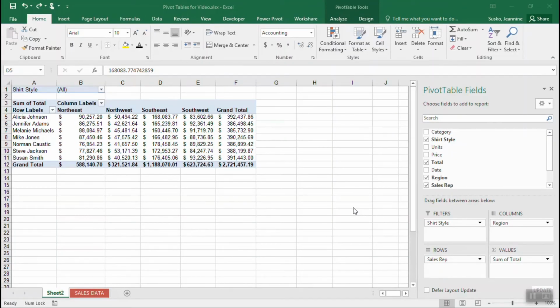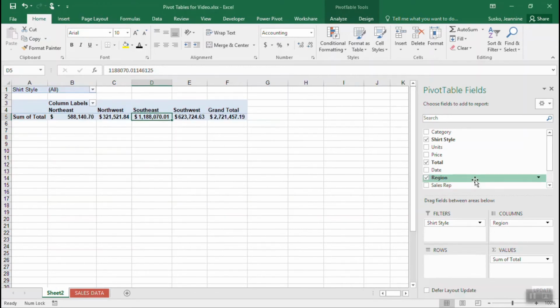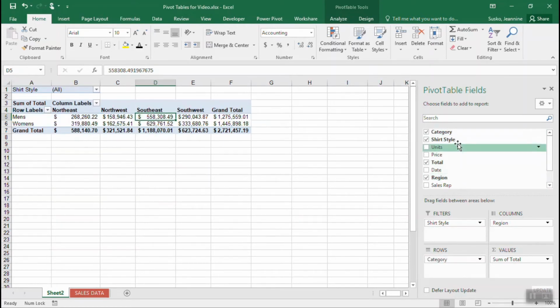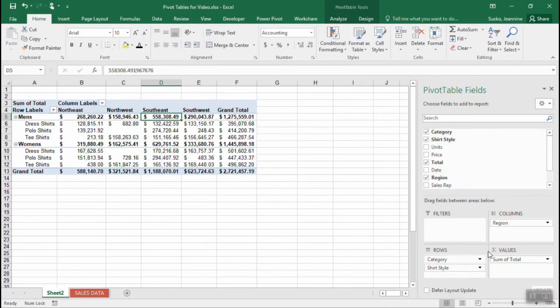Let's see, for example, we're finished analyzing this by sales rep and want to explore a couple of other sort of angles here. So if I no longer need sales rep, I can just deselect it and it will remove that from the pivot table, and then just rearrange this, bringing down the fields that I am focused on. So I'm going to do category, shirt style, and I'm going to leave region there. I'm also going to leave this as total. So again, just rearrange your pivot table by deselecting, selecting, dragging and dropping, all of those things till you get what you need out of your pivot table and you can see what you're hoping to see and help you analyze.